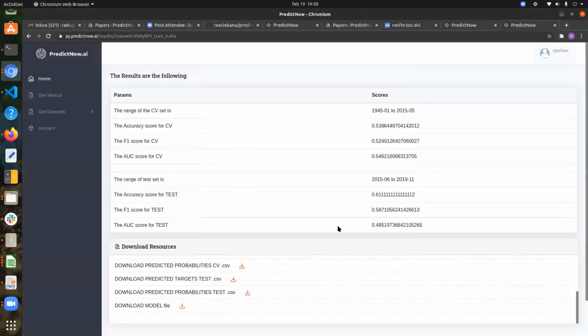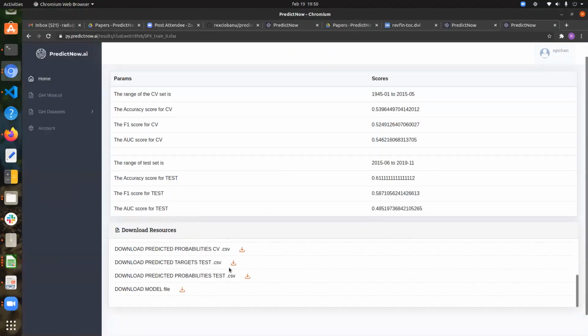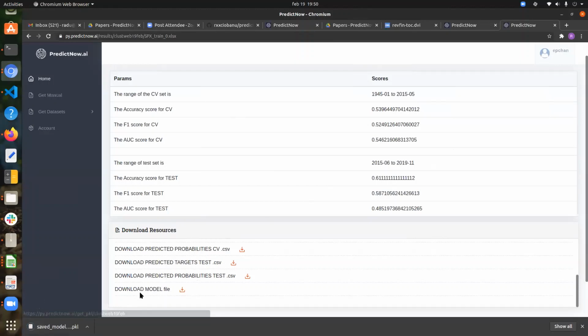Okay. Now I want to very briefly show you the live mode. In the live mode, you perform new predictions for new data. So now I want to download the model file.